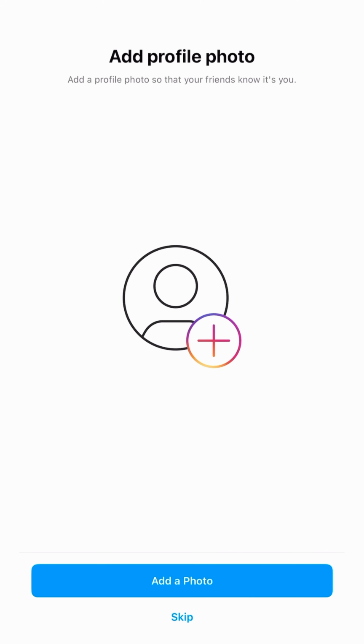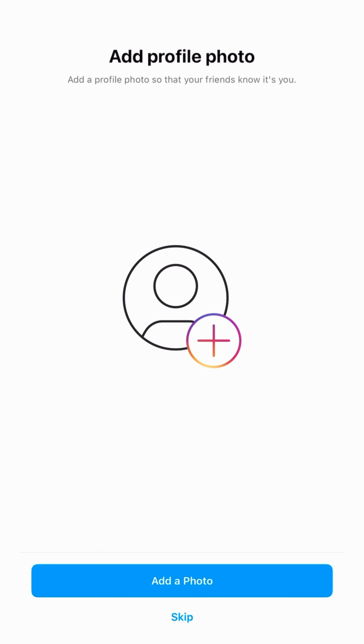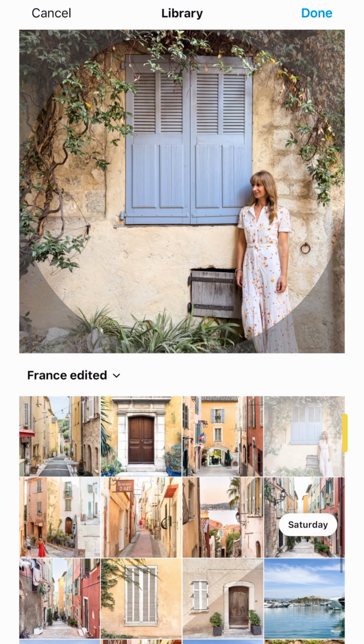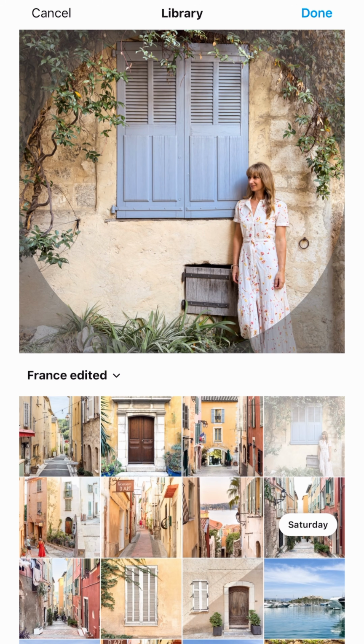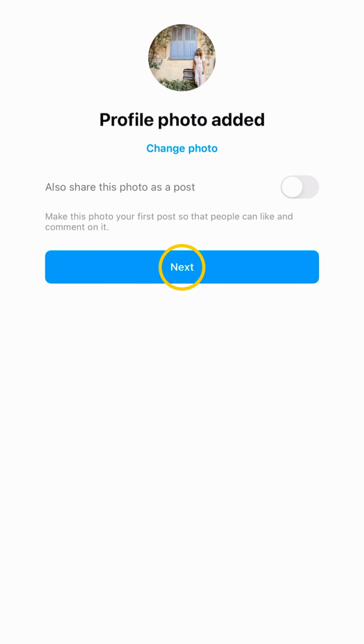The next step is to add a profile picture. So we can click on choose from library and give access to our camera roll. Choose the profile picture that you've taken, and then you can just resize the image if you want to. Pinch and zoom, come in a little bit closer. And once you're happy with that, just click done. And then we'll tap on next.